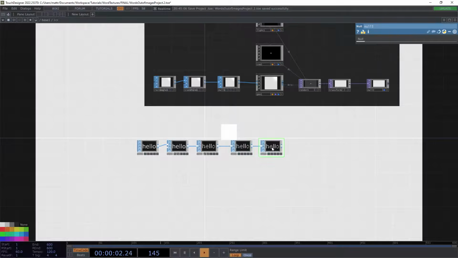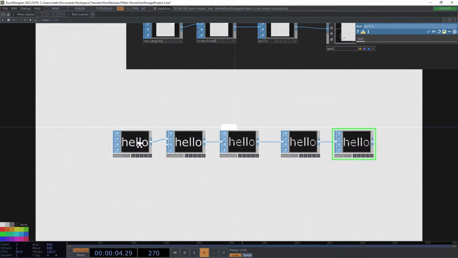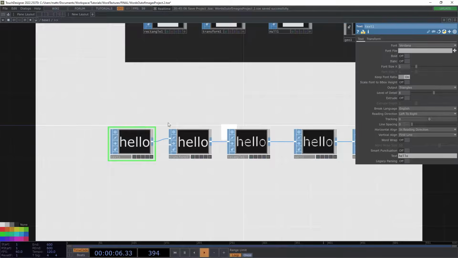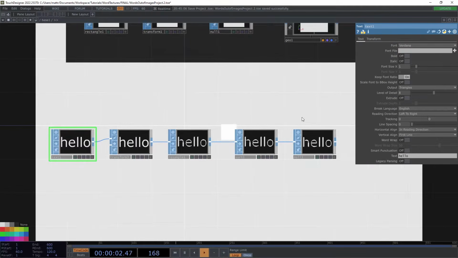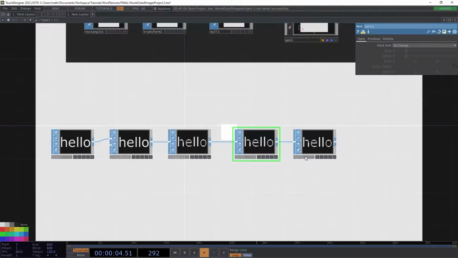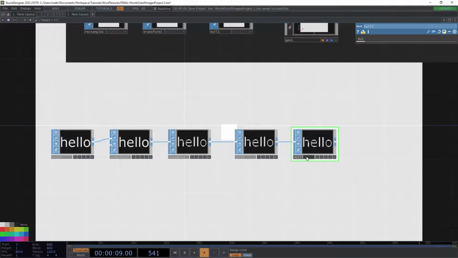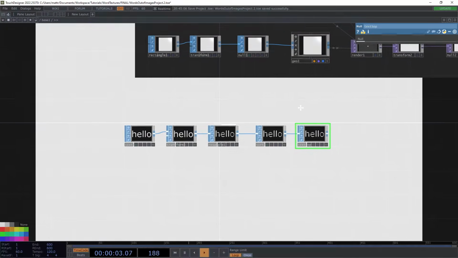And then I'm going to put that into a null. So let's take a look at all the operators I just put down again. I put down a text. All I changed was the word. Transform, resample, sort into a null. And on this null, I'm going to want to reference this a bunch. So I'm going to call this a text sub, so I just know what the name is.